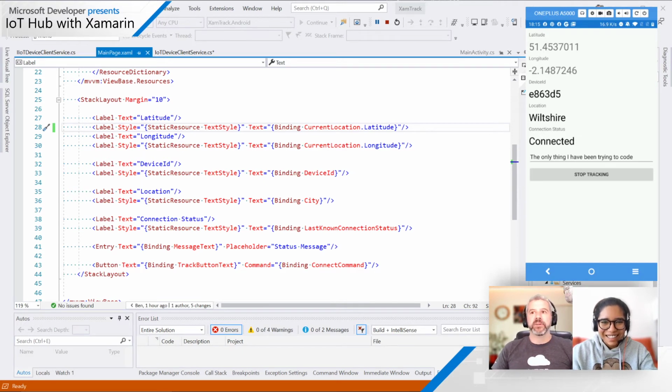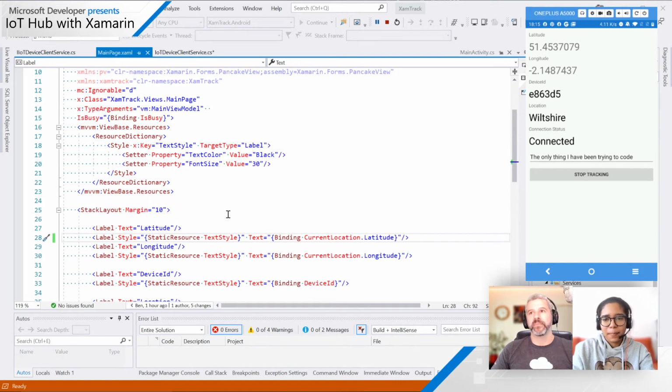I've been playing around with Pancake View. If anyone hasn't heard of Pancake View, it's an awesome little plugin extension NuGet library. Someone share that. Bounty is probably way ahead of me sharing a link to Pancake View. He's going to beat me to it.